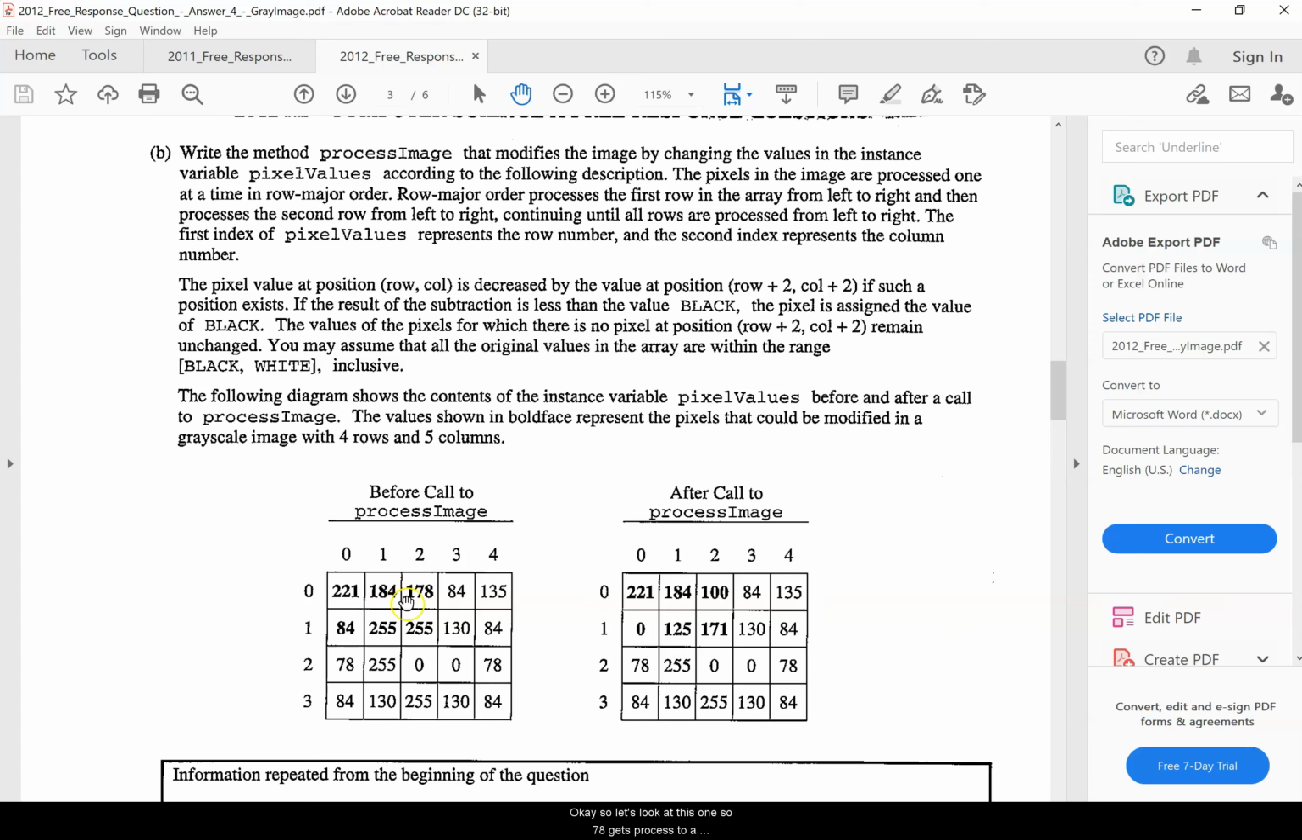Okay, so let's look at this one. 78 gets processed to 100. 78 is 1 2 over. 178 is 1 2 over, and then 1 2 down is 78. So 178 minus 78 is 100. So we're taking wherever we're originally at, adding two columns and two rows, or two rows and then two columns, and then we're taking that value and subtracting them.